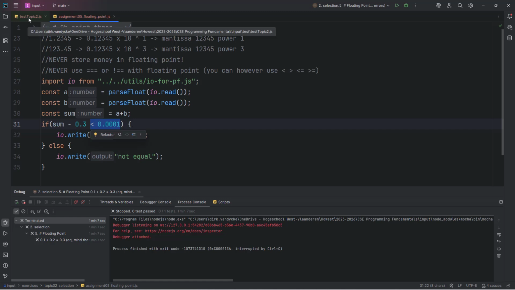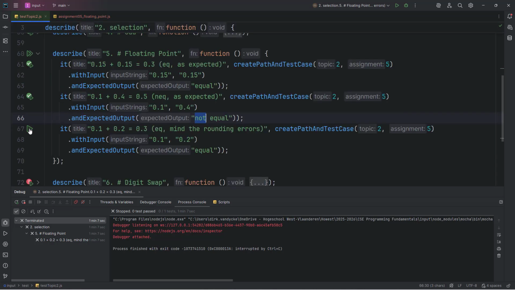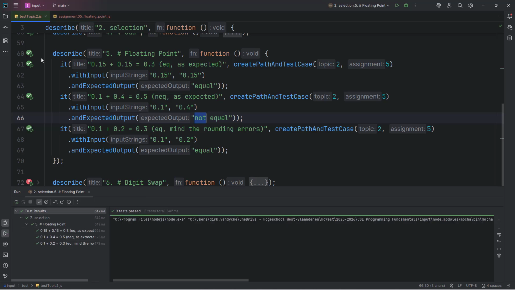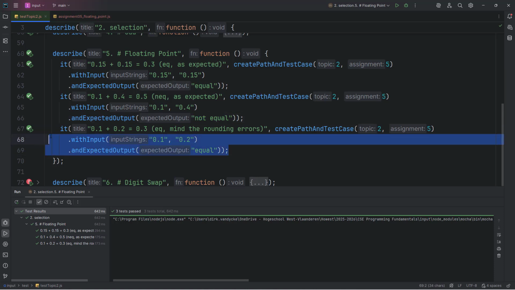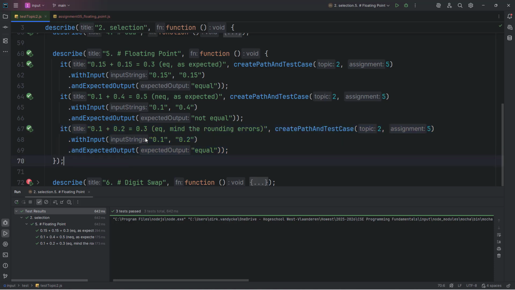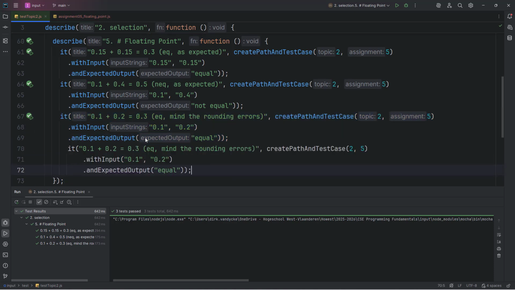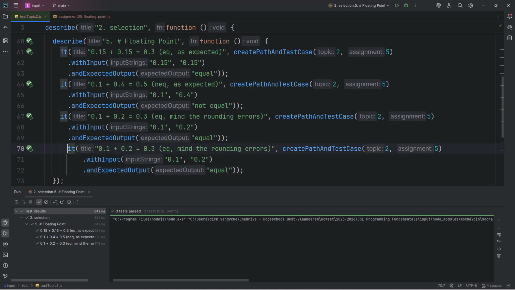So let's check if this works. And we're okay. But be careful, because I can add something like this to show you what might happen. I'm going to add another test here, and mind negatives, I'm going to say.